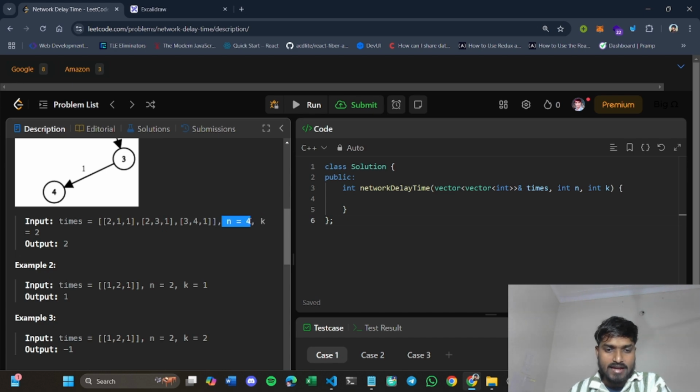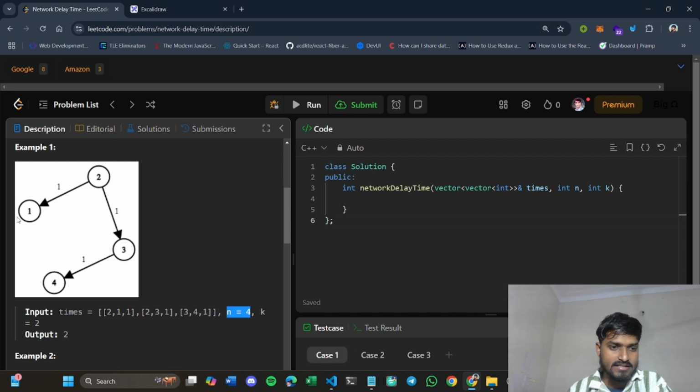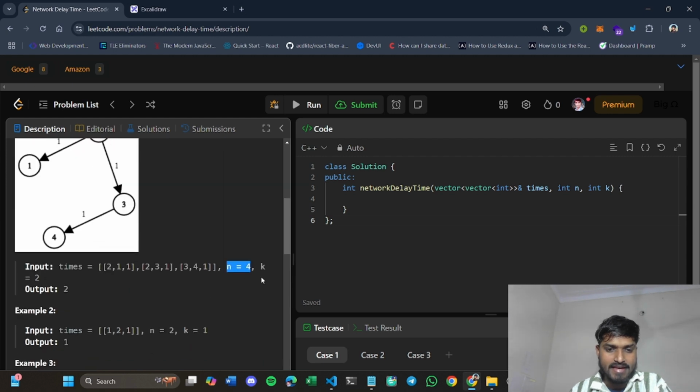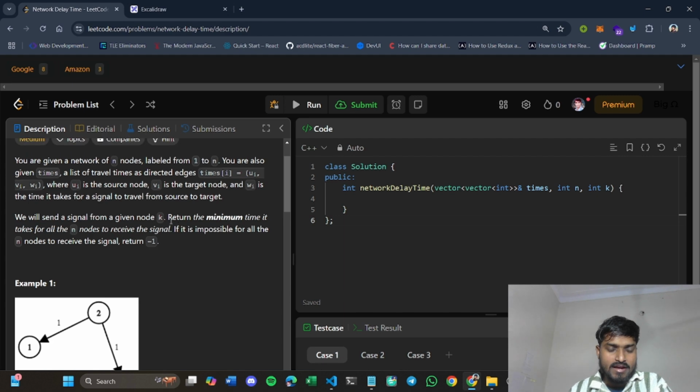And here n is equal to 4. So n represents the number of nodes, and the numbering of nodes is from 1 to n, as you can see in the example. Now what we have to do is send a signal from a given node k. That's why I said k is the source node. You will start from node k and return the minimum time it takes for all the n nodes to receive the signal. If it is impossible for all the n nodes to receive the signal, then return -1.